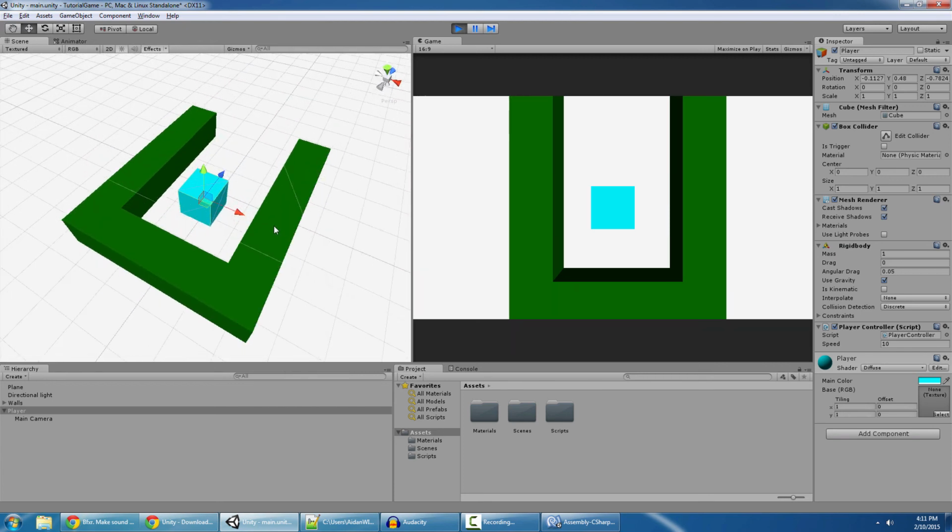And in the next episode, we're going to expand the playing area a little bit, and we're going to make a little button door puzzle. Nice and easy.